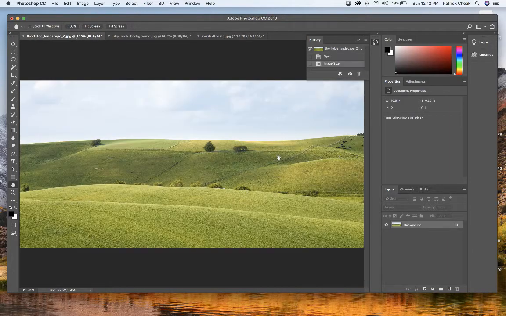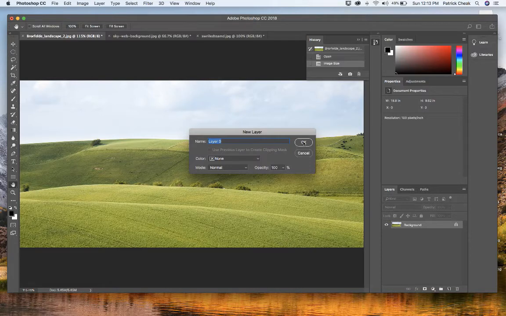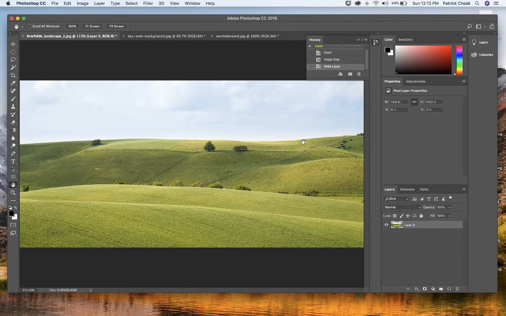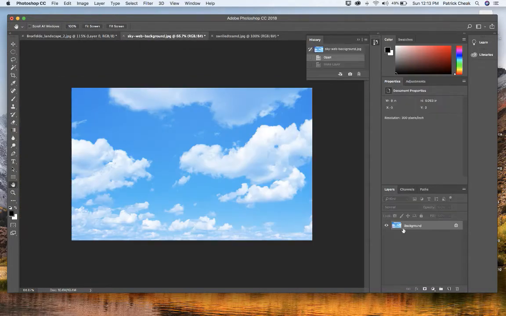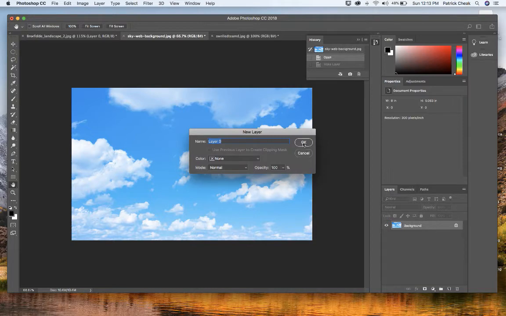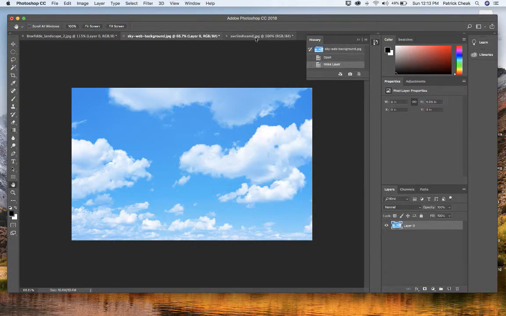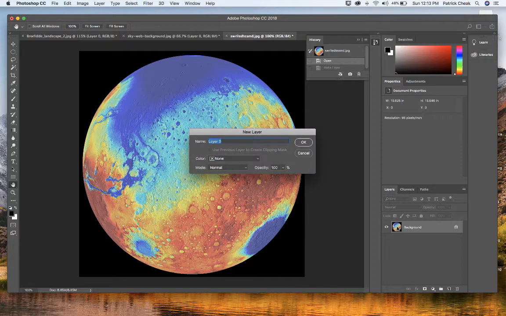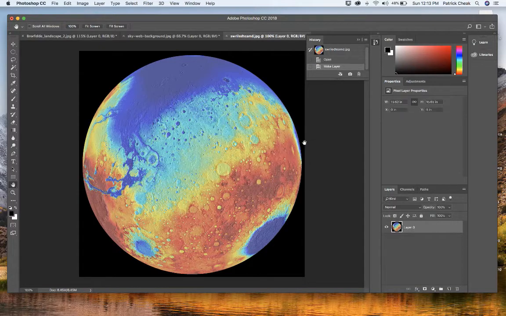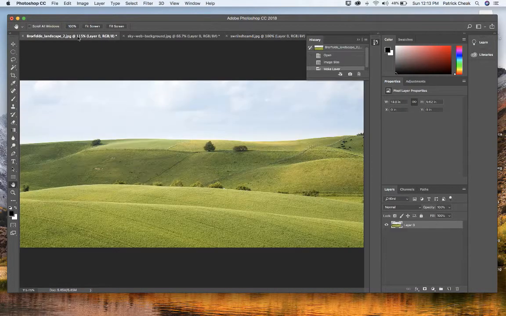Okay, so the first thing I need to do is change all three of these images to not have a background layer. So I'm just going to double click on the image in the layers panel and let it change to Layer 0. I'm going to go to my next image, double click on the image, change the layer, and then I'm going to go to my third one, double click on the image in the layers panel, and change it to a non-background.